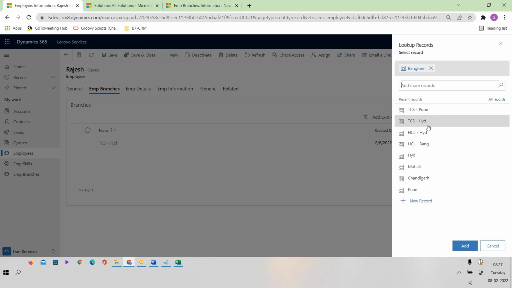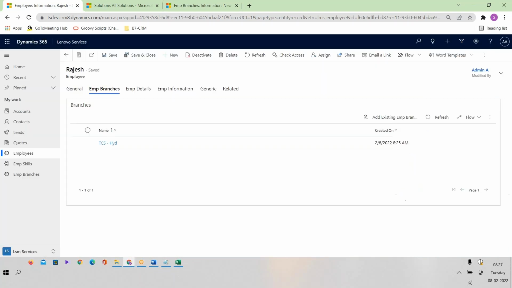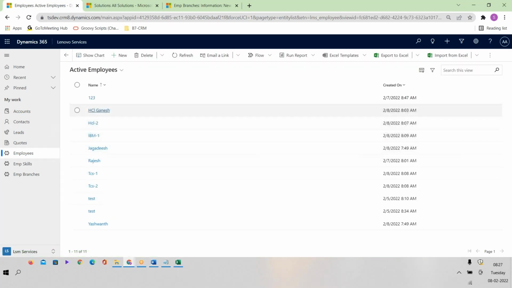And if you want to select HCL Bangalore, you can add it. So there is no restriction here. You can add multiple here and you can add multiple there. One person can have multiple. So this HCL Bangalore is already available for another record, but still you can add it, because one employee can work for multiple branches and one branch can have multiple employees. So in this scenario, no restriction.